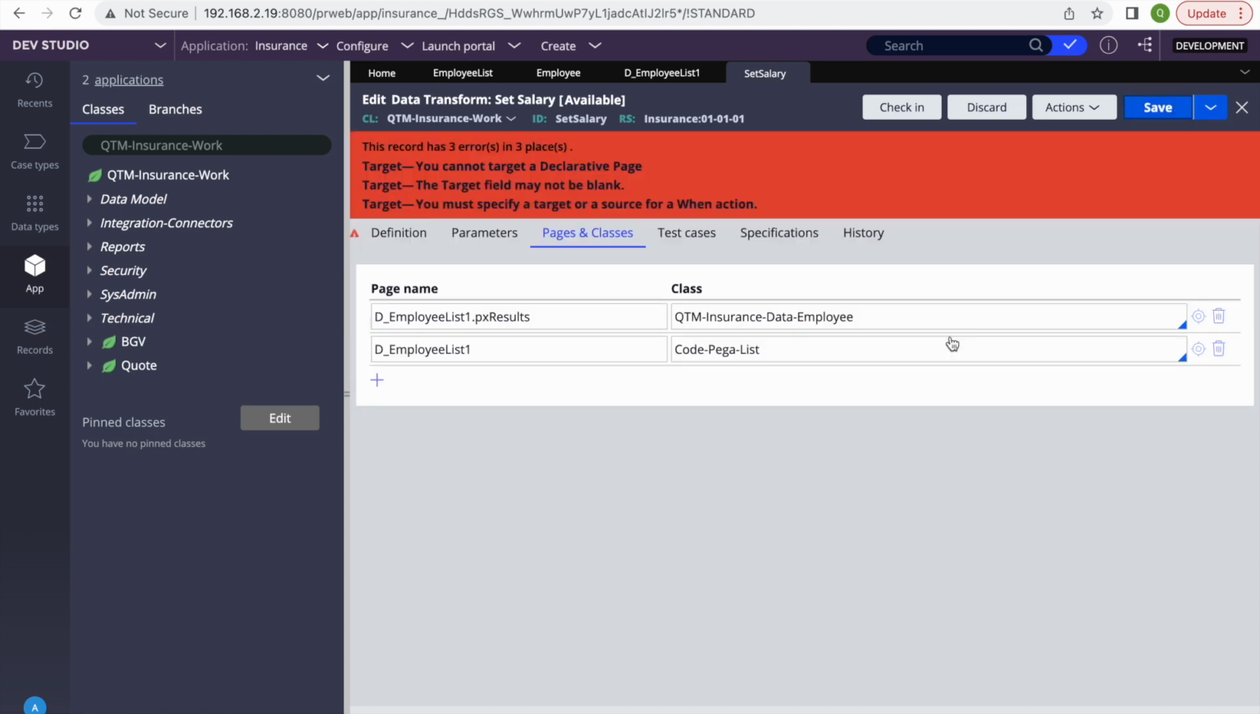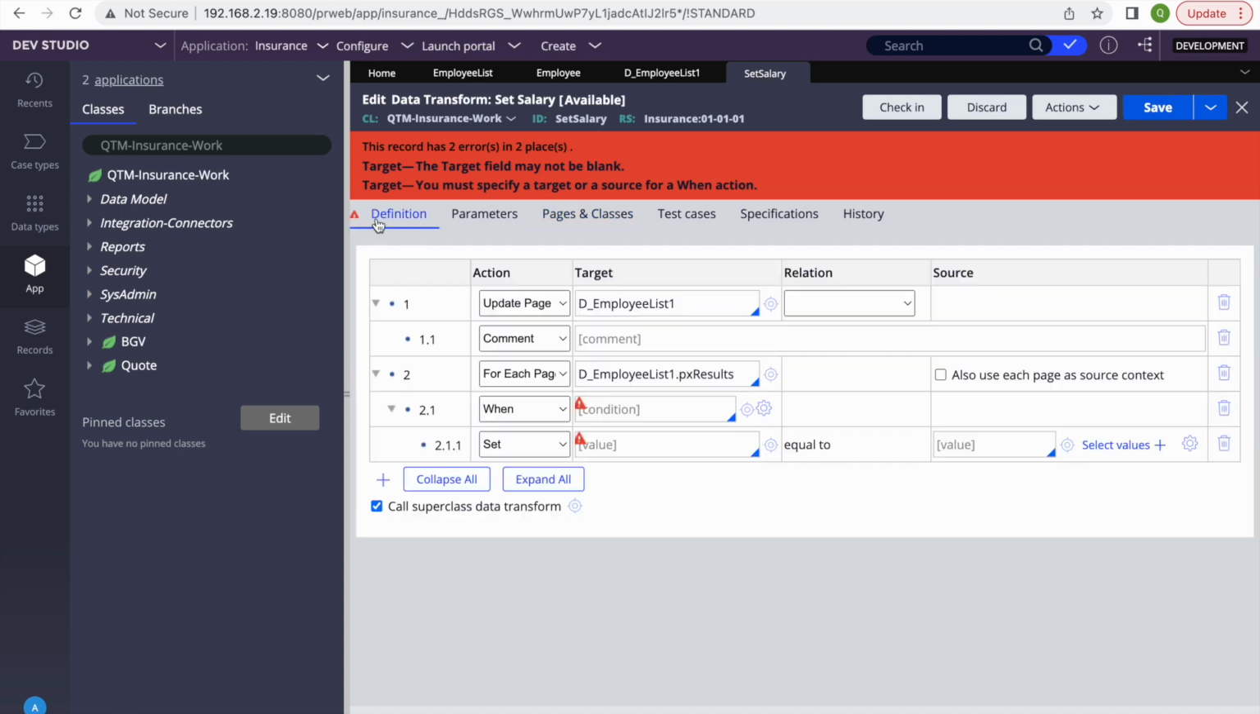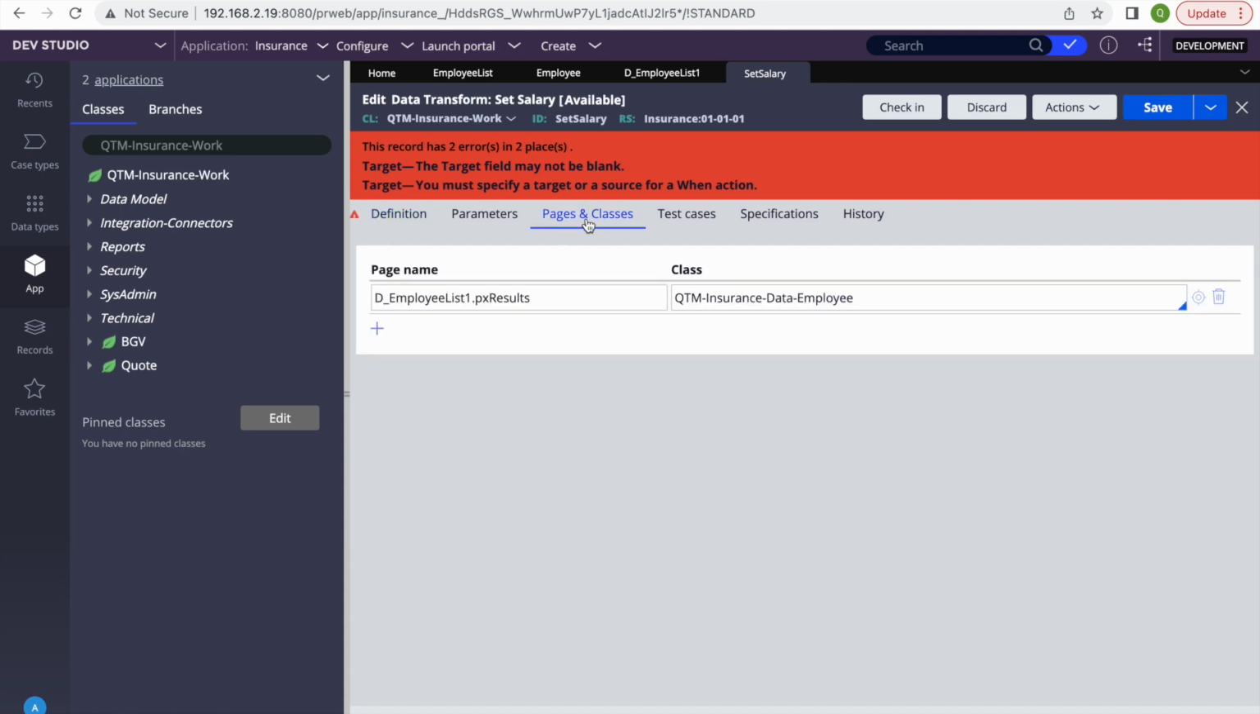But it is giving an error. If you're doing Obj-Browse, this pxResults should be exactly the same class for which you're fetching the result. Getting it? Like, let's say, a test page. It is just browsing the data. While browsing the data, say in an activity you are doing Obj-Browse, in that kind of scenario you can use Code-Pega-List and then pxResults. But pxResults is what you are fetching the result of that class, so pxResults will be exactly the same class for which you are fetching the result.